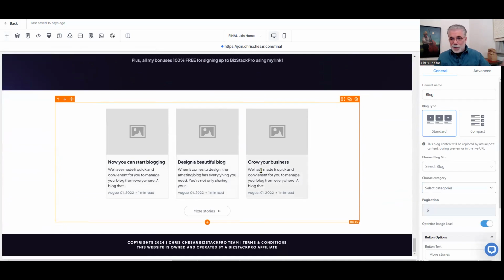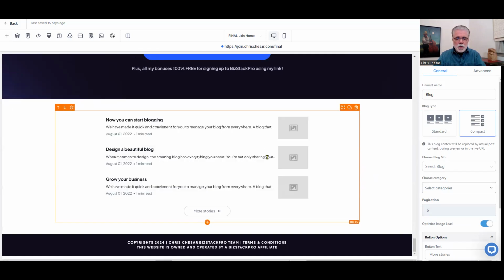That's our setup. Now, guys, we only have one blog post, so we're only going to see one. But this is what it would look like if we were having 3 across. Now, you notice that we have this element highlighted. We can see it's the blog element. We have a couple choices here. Right now, it's connected to standard, but maybe you want it to look more like this. I think I'm going to go with this layout for this particular site.